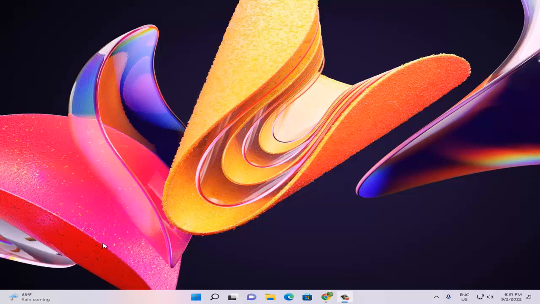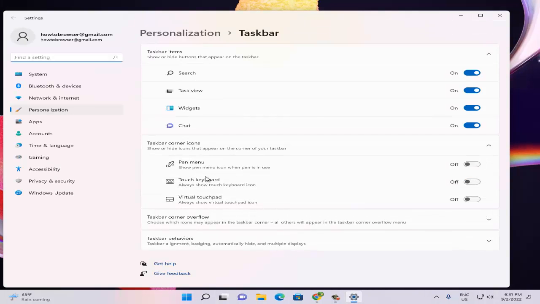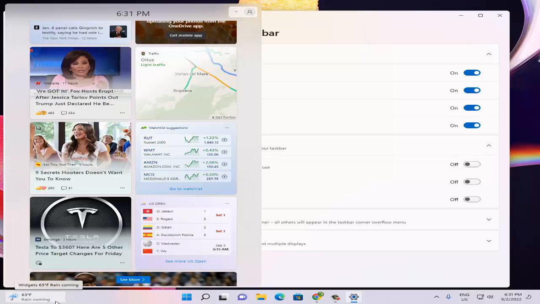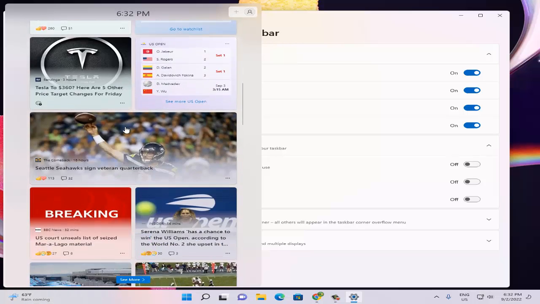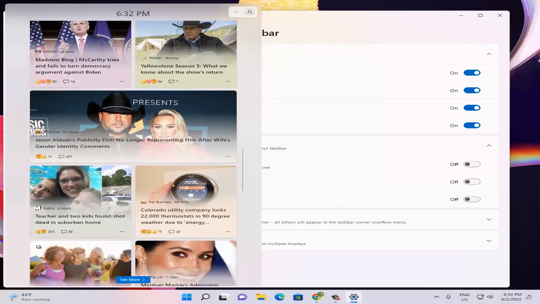What you need to do is go to the taskbar, right click, and then go to taskbar settings. Here in taskbar settings it's very easy. Just tap on widgets and tap on disable, turn off, and now you don't have any widgets here. Because if you hover over the rain coming here, you'll see this, and it's very annoying. For me personally, I don't use it.